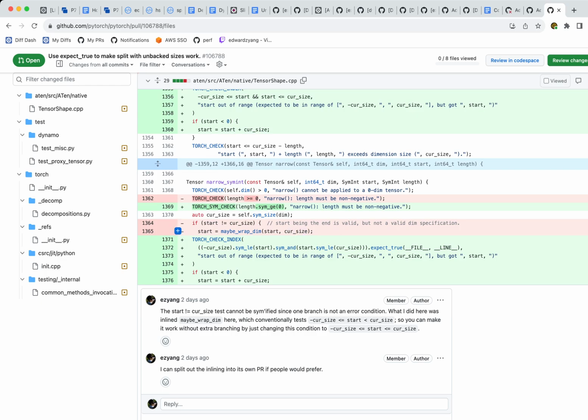But it turns out if you're doing a narrow, you can also narrow all the way to the end, right? That just says you're going to end up with an empty tensor in this case. So they just said, okay, well, I'll wrap, but only if start is not cur size. If it is, I'll do nothing because that's just valid. This is a very strange way to do it.